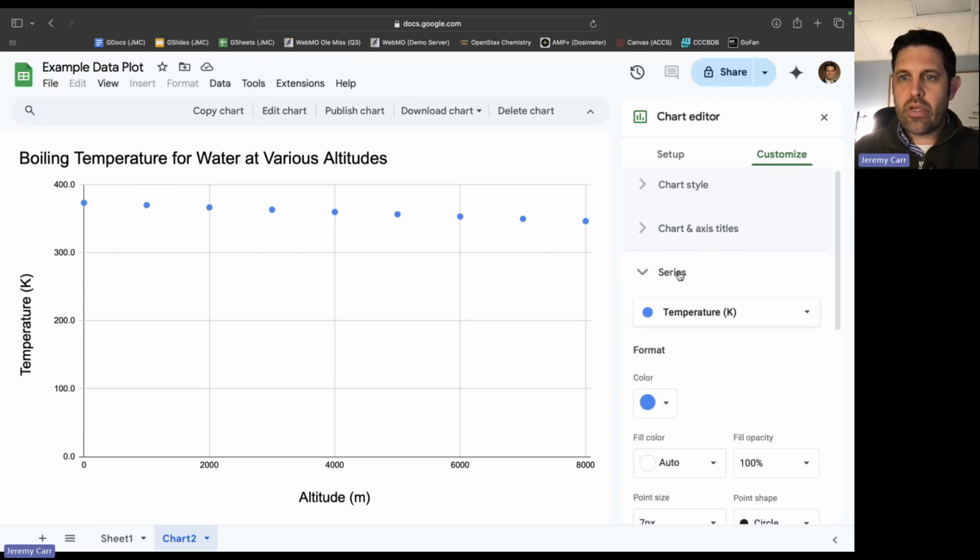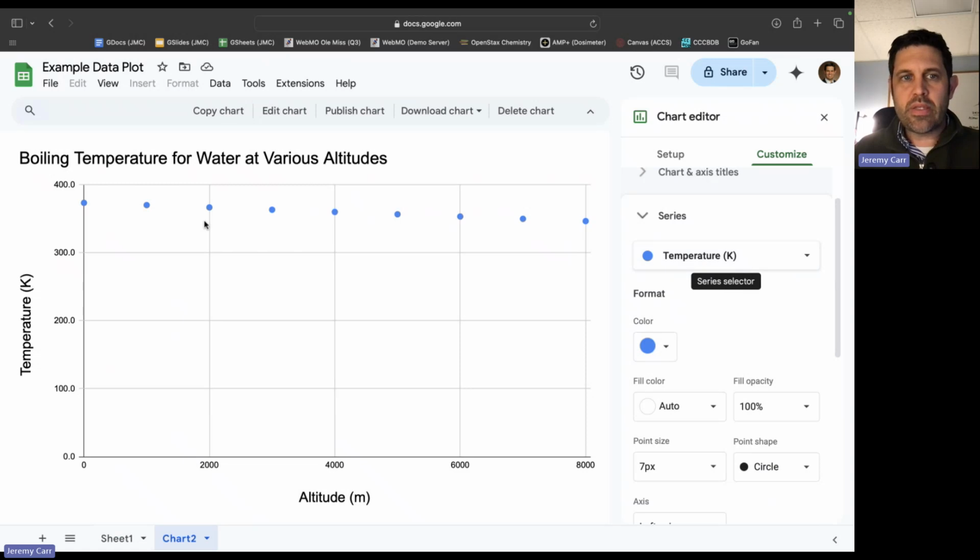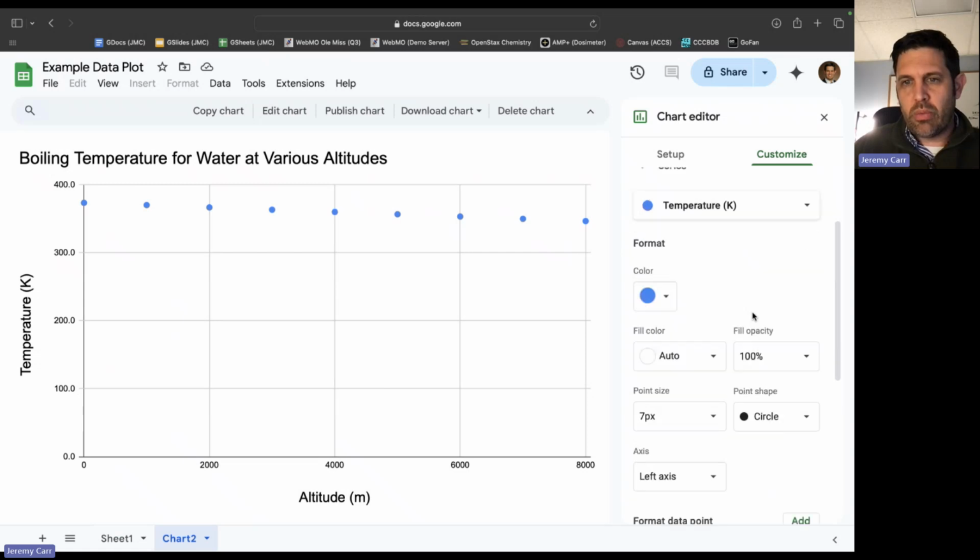All right, so series, we don't have to worry too much about the series here. Series corresponds to the number of sets of plotted data. So in this particular instance, we're just looking at the temperature as a function of altitude. That's the only data series that we're really looking at. If we were doing one data plot for water, one for ethyl alcohol, and one for hexane, those would be three different series. But this is just straight water, no problems, nothing terribly difficult about it.